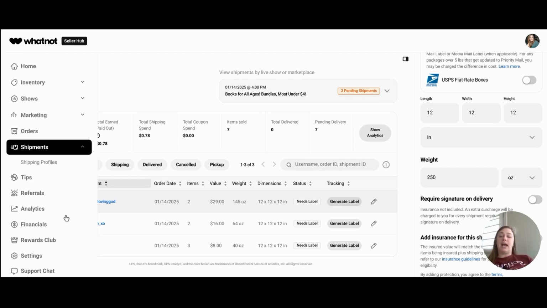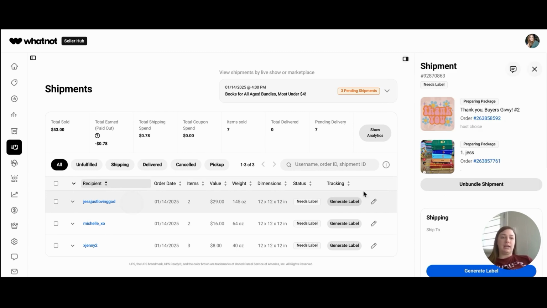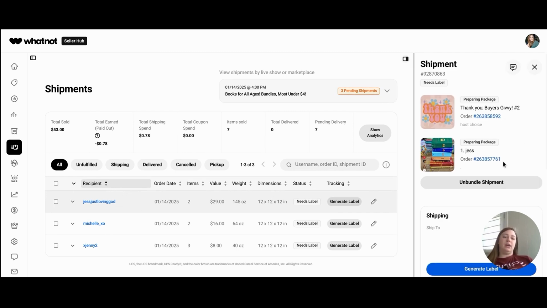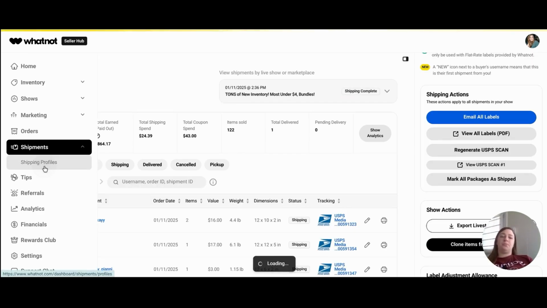So you guys had asked me, how do I get the address and stuff? I can't really show you, so I'm going to have to block it out. But okay, here it is right here. I can have it blocked out. You can't see because my little bubble is over it. Do you see where it says shipping, ship to? So her name and address is here. All right, let's go on to shipping profiles.